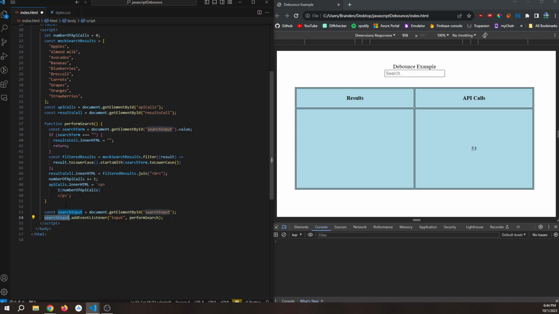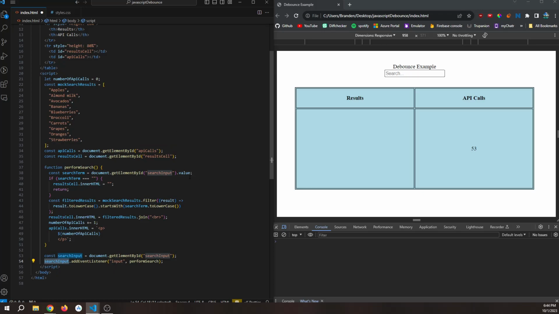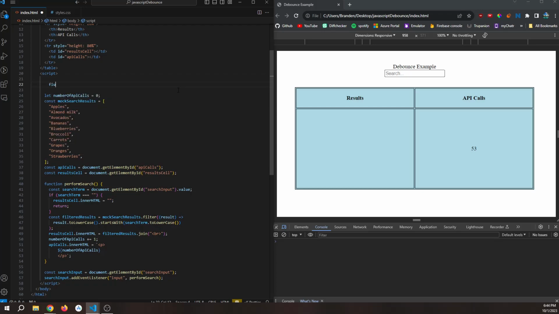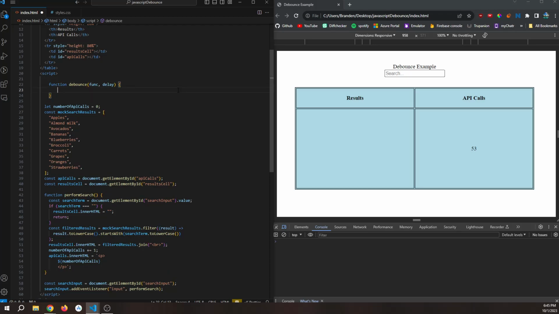But we know we don't want to do that. So we want to basically create a debounced version of this search function so that when we call it, it keeps track of how much time has passed since the last input event. So I'm going to start by doing that and just create a function up here. We'll call it debounce, and it will take in two parameters: the function that you want to run and the amount of time that you want to wait before running that function.